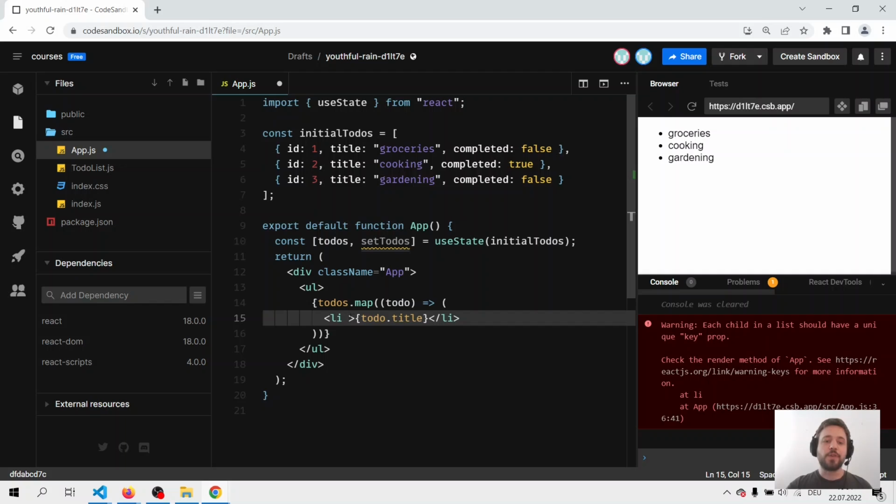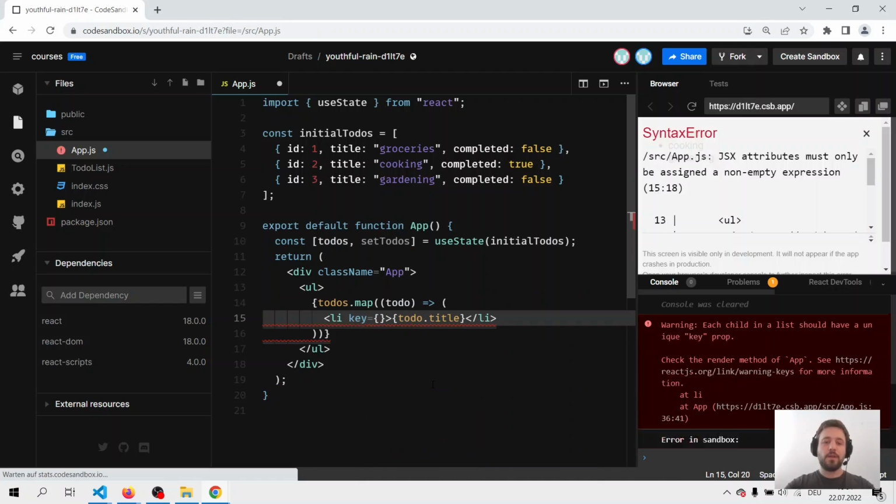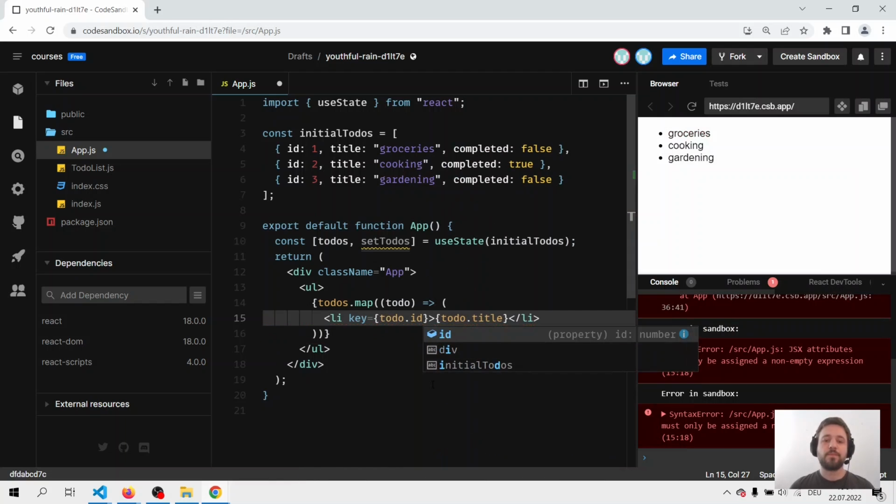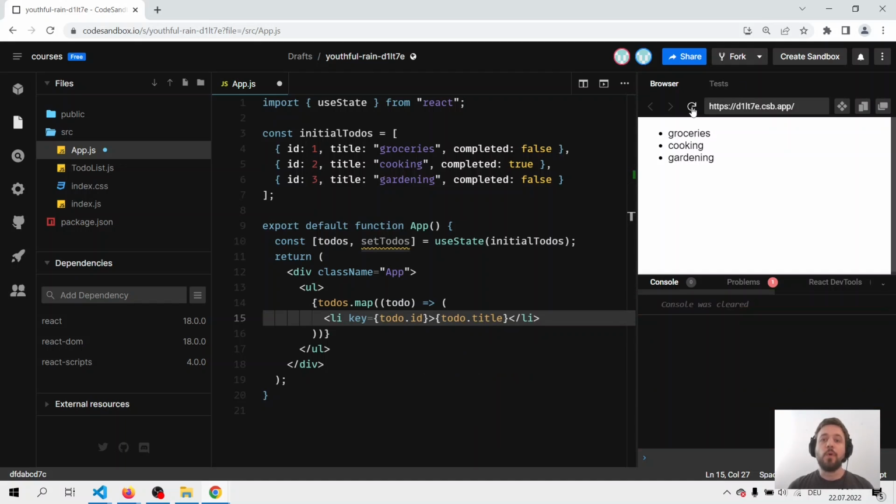Here I will use the to-do's ID as a matching key. So I'm going to type key equals, and then in JavaScript I'm going to type todo.id. And if I then reload the page, I will see that the warning has disappeared.